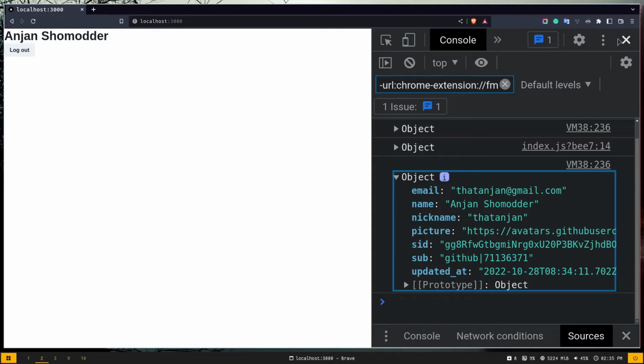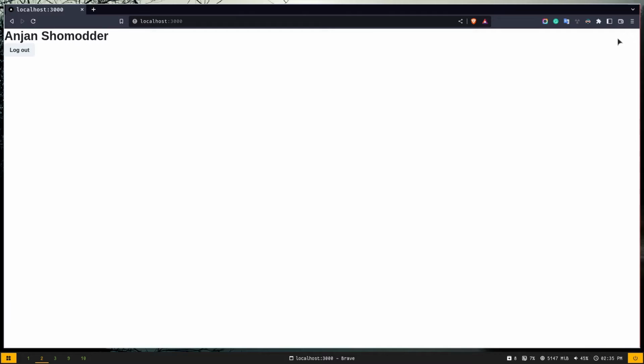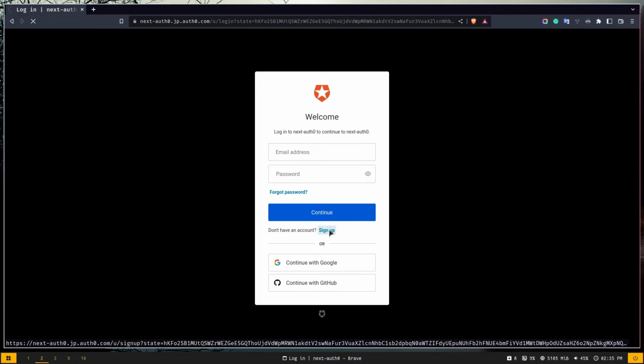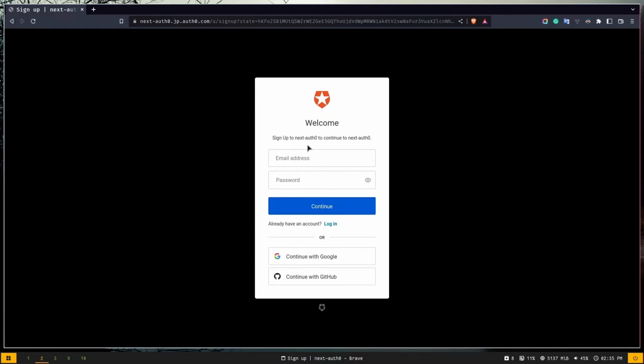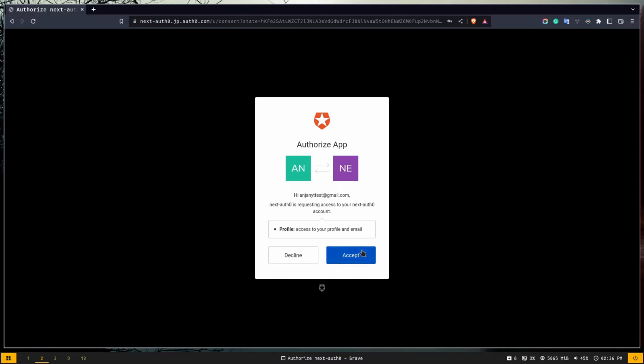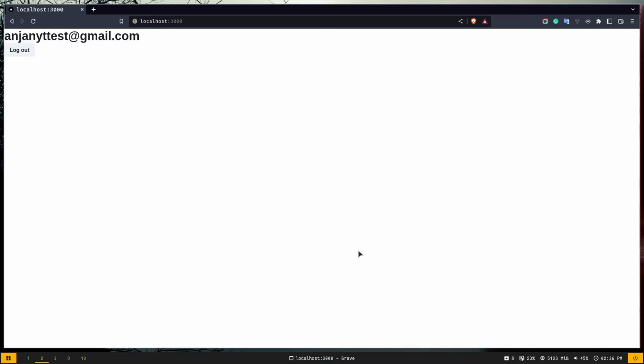So now let's see how we can log in with custom email and password. So let's click on Logout. And now log in. So we don't have an account with email and password. So let's click on sign up. Let's add email. And let's click on continue. Let's click on accept. And now we have created a brand new account with our email and password, and we have also logged in with that account.